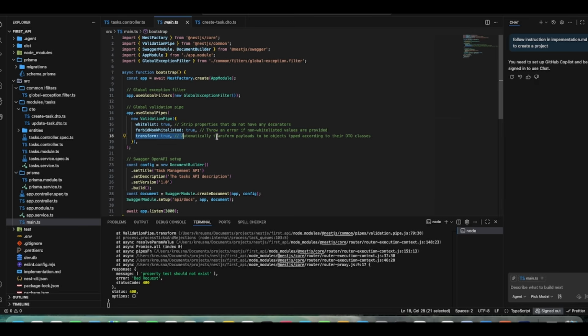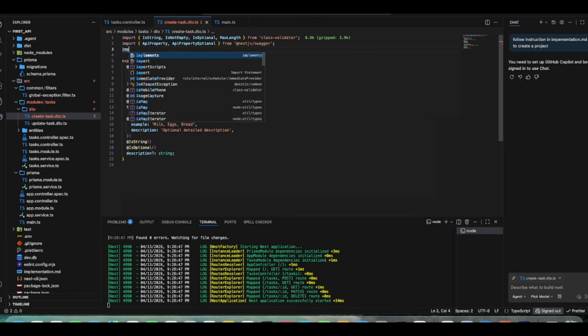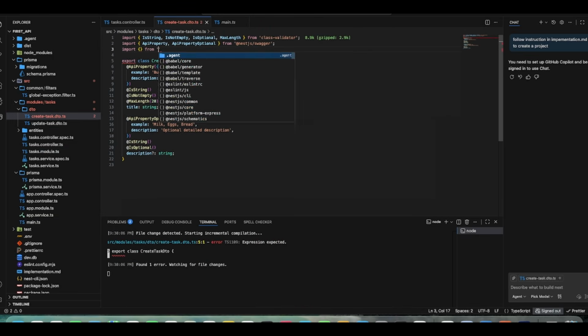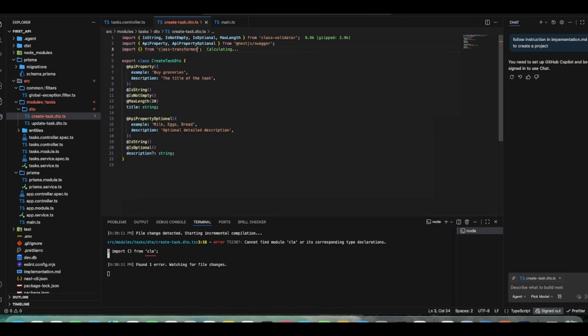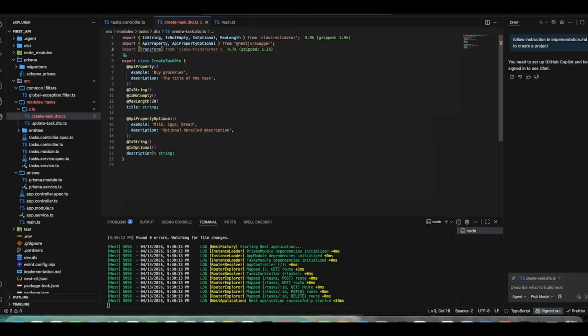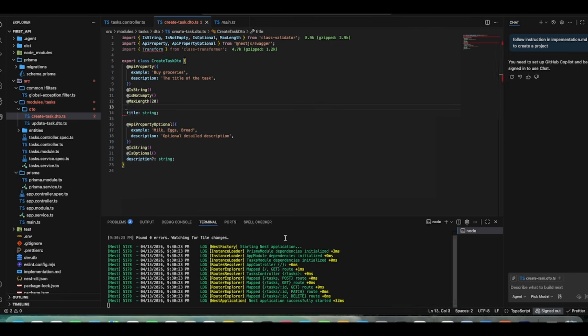Validation ensures the data is correct, but transformation ensures the data is useful. Using this transform decorator allows you to manipulate input before it reaches your logic. For example, sanitizing an email to lowercase or trimming white space from a title.